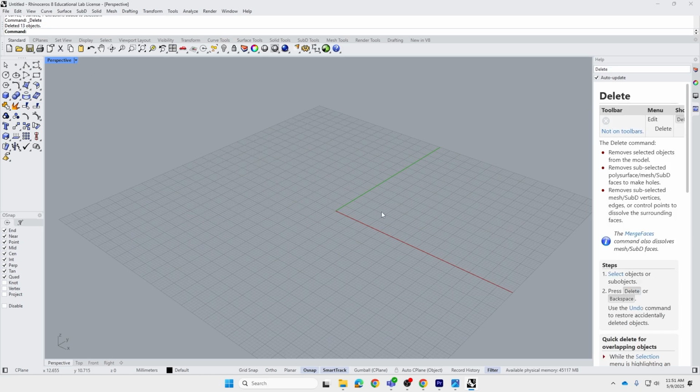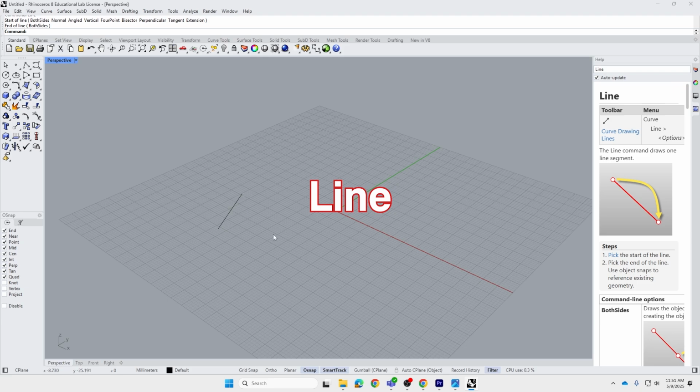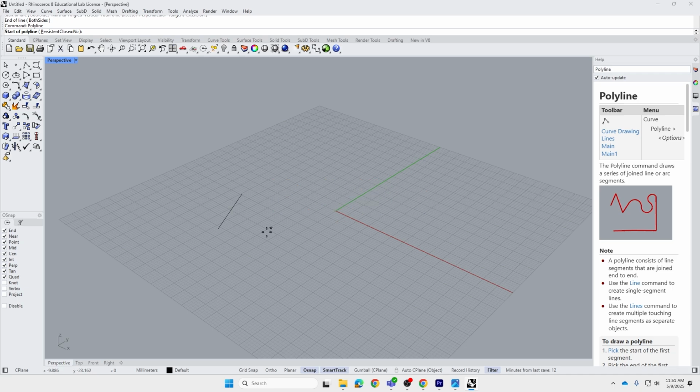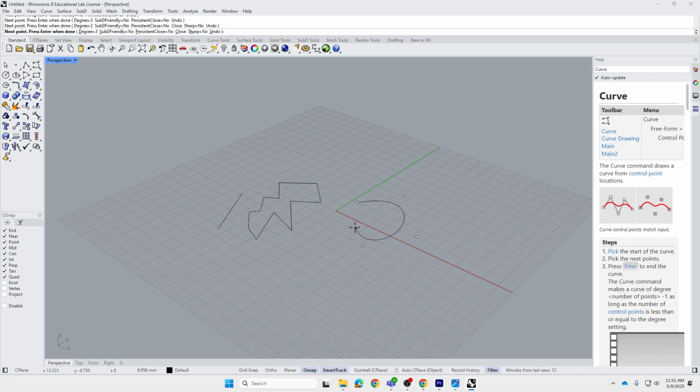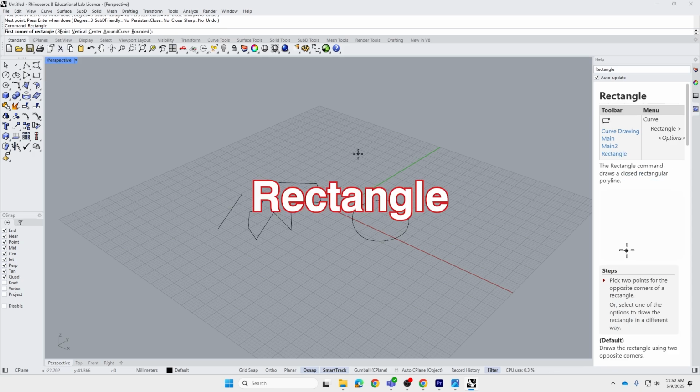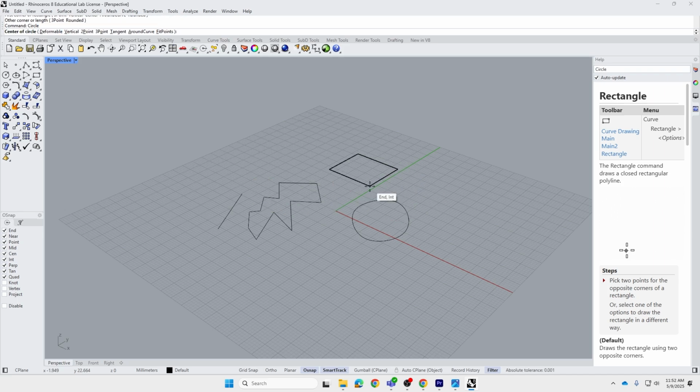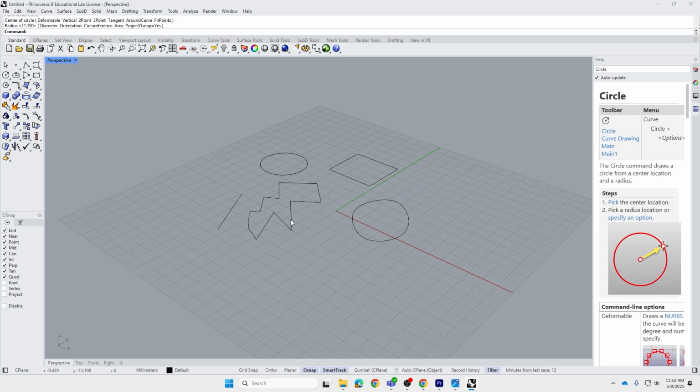All right, so we can create 2D shapes with lines. We can also do polylines, which is multiple straight lines linked together. And we can also use curved lines. We also have basic 2D shapes, like the rectangle, circle, and then we have what are called solids in Rhino, which are our basic 3D shapes.